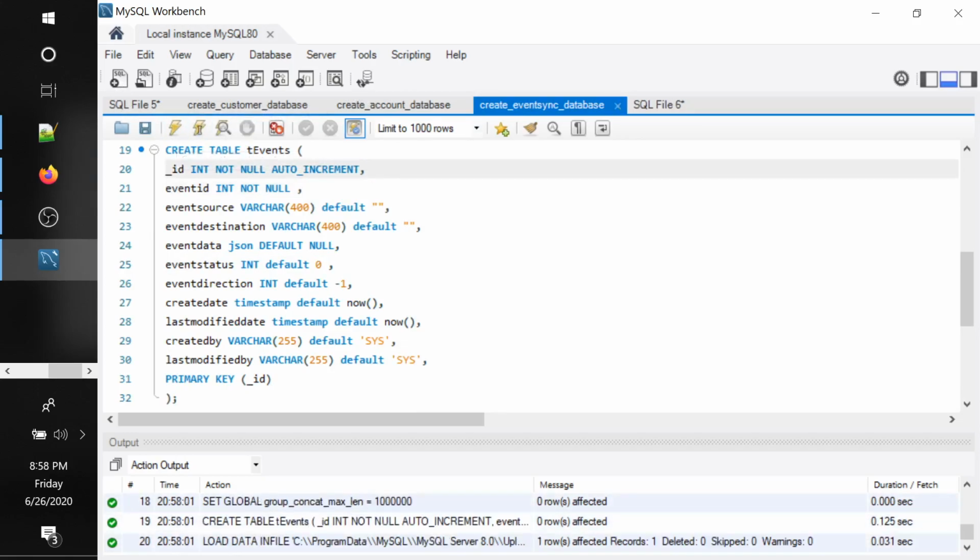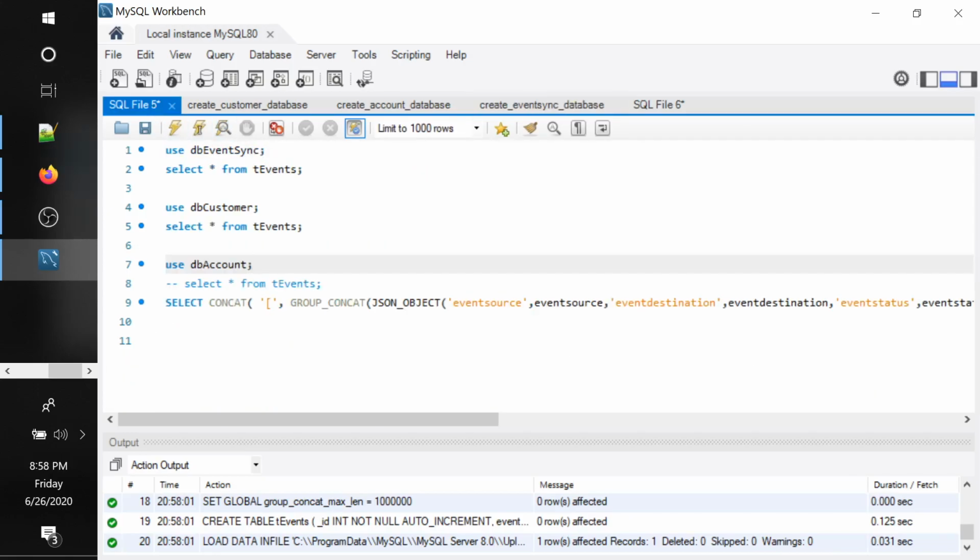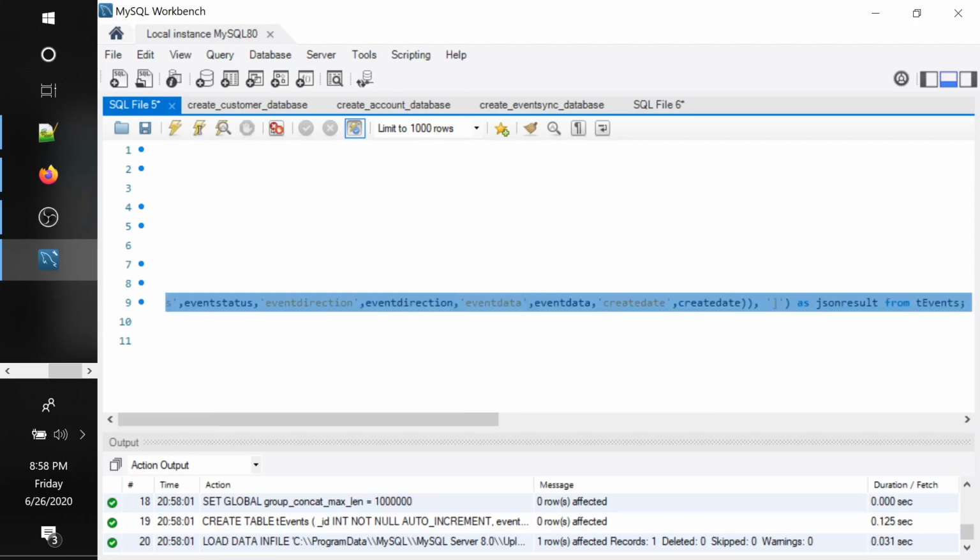because I'm dropping the database on top. If you notice, I'm dropping it. Dropping means delete. And I can verify the data. Now I'm going to see in event sync, there should be select star from T events. This table should be there, right? And in the same way I can fire a query over here.